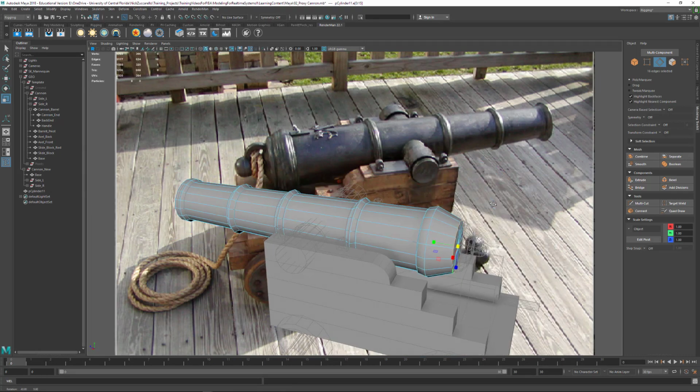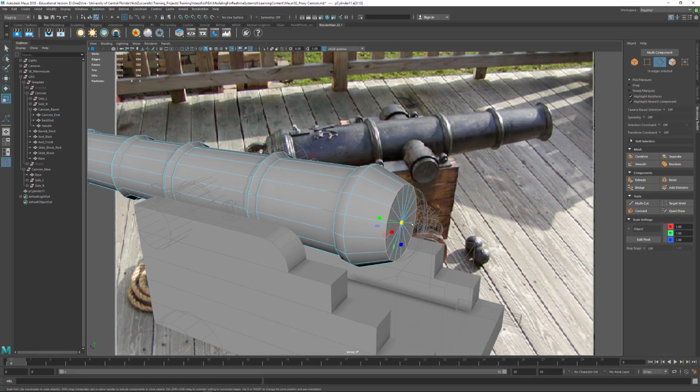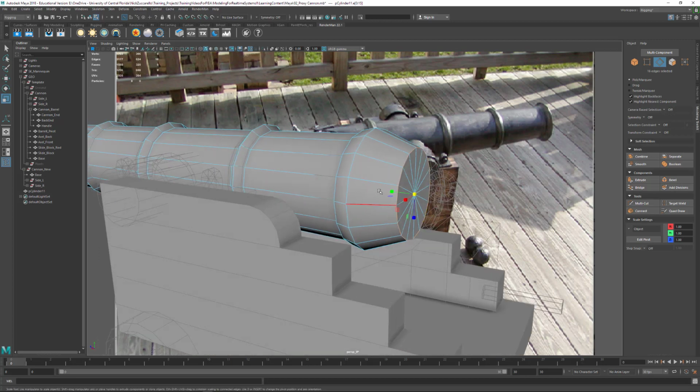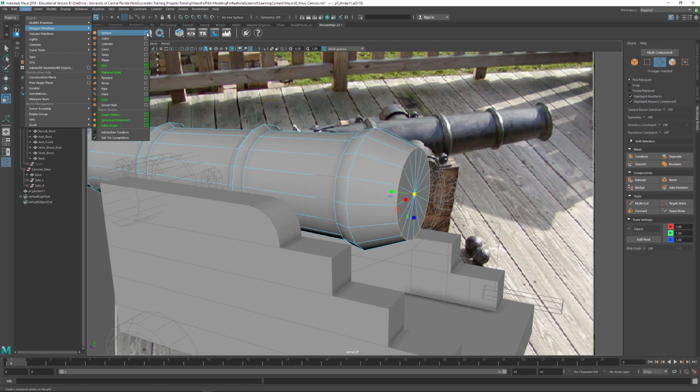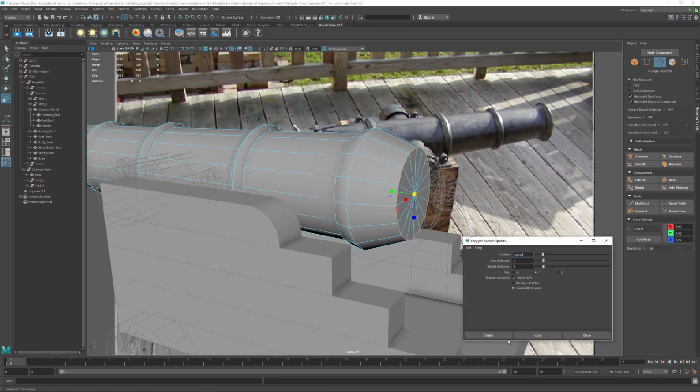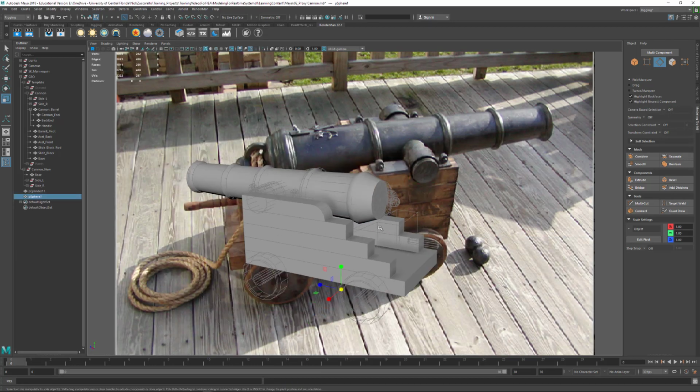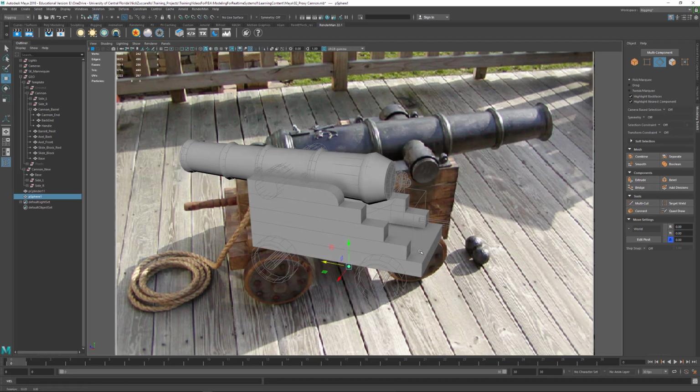And what I'm going to do at this point is just make the back end of this. So we're going to actually take a sphere. We're going to go Create, Polygon Primitives, and we're going to go Sphere. Let's just do the option box for this. Let's just do 16 and 16 for our divisions. Hit apply like this. There's our sphere. Let's move it up here.